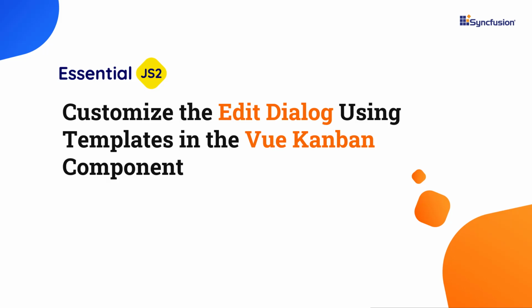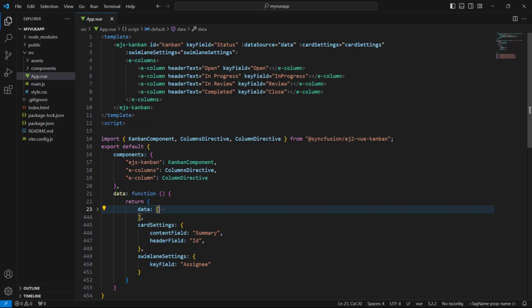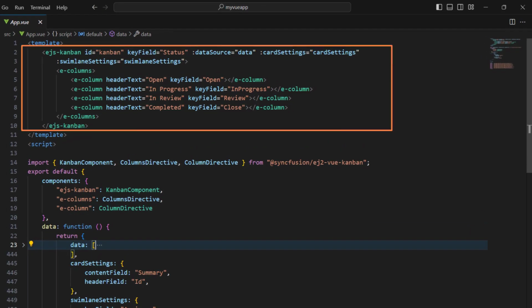In this video, I will show you how to customize the edit dialog using templates in the Syncfusion Vue Kanban component. First, I open a Vue application where the Kanban component is already configured to show the task details of a software development project.